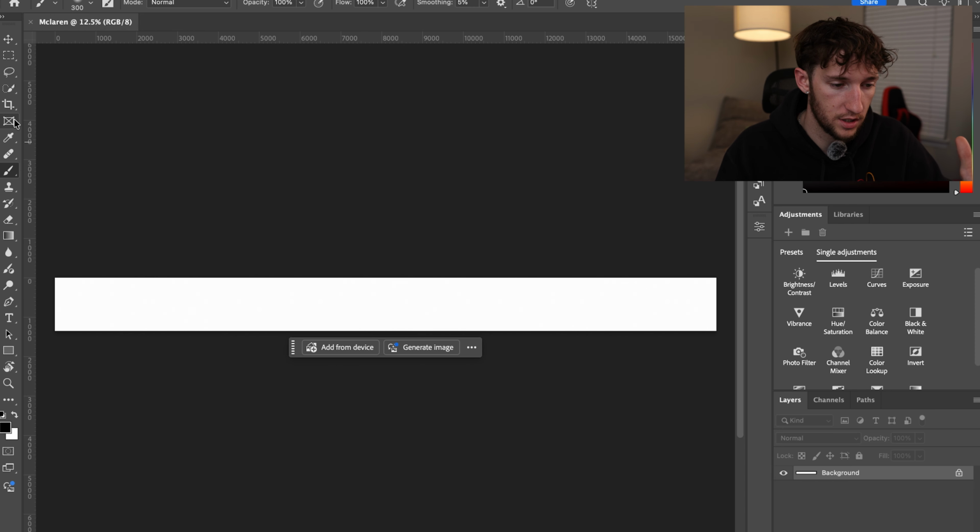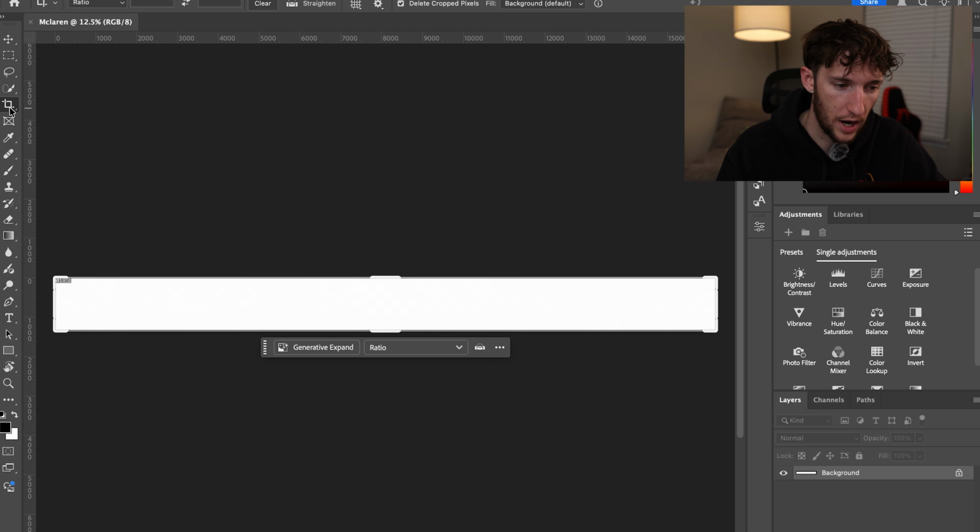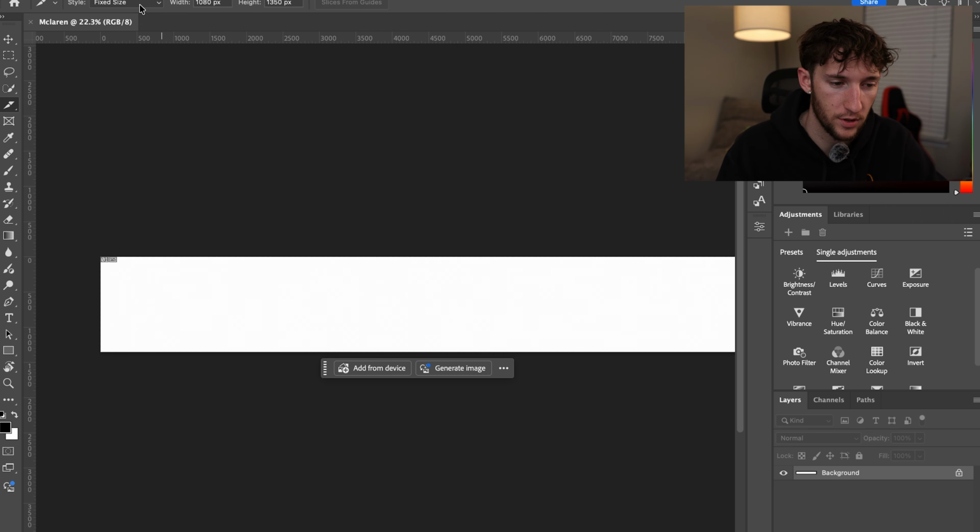We'll come over here to this side and we'll find our slice tool, which will be right there. You'll go to the crop tool and click option on Mac and go over until you find the slice tool. And then in the slice tool, you'll go up here to the top where it says fixed size. We'll make it fixed size and we'll do 1080 by 1350. So that'll be each Instagram photo.